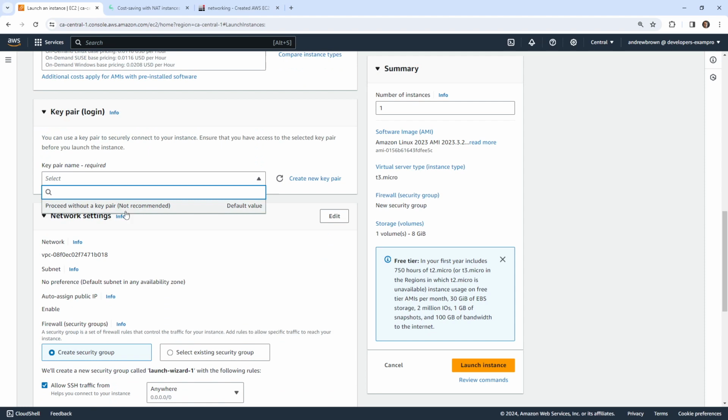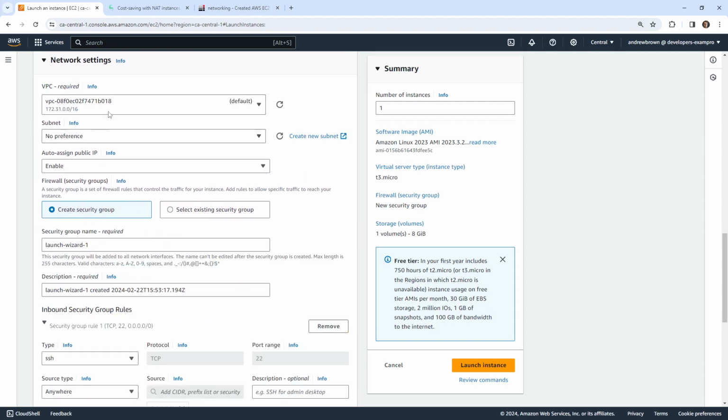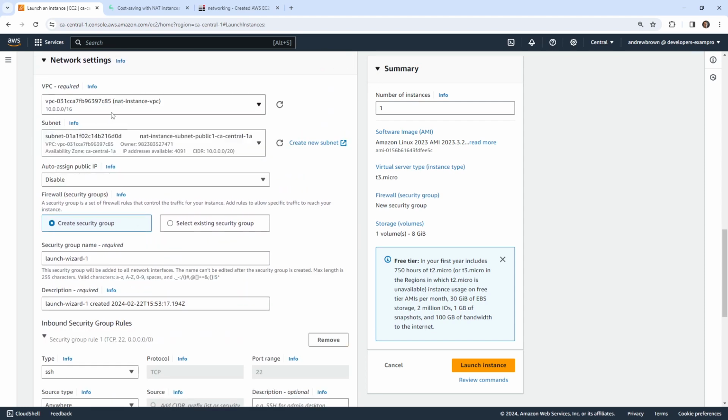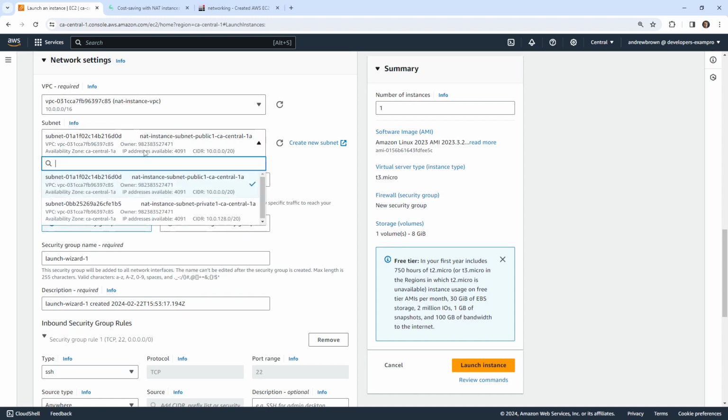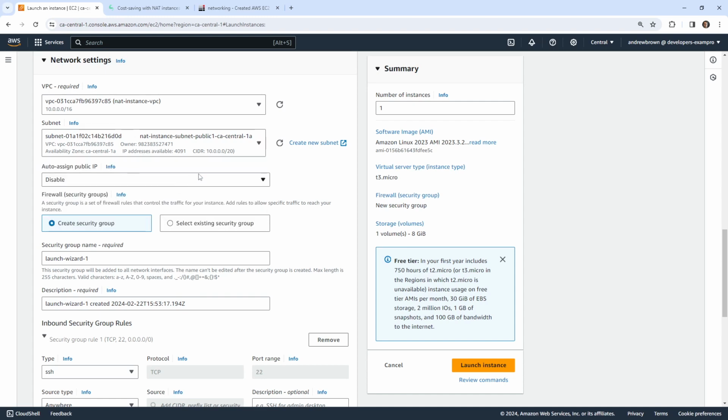I don't need a key pair to log in here. I'm going to update the network, make sure that I'm choosing 10.0.0.16 for our NAT instance. This one is supposed to be the public subnet because the NAT instance has to go out to the internet. And that is the whole point there. I'm going to assign it an IP address because it's absolutely going to need one.